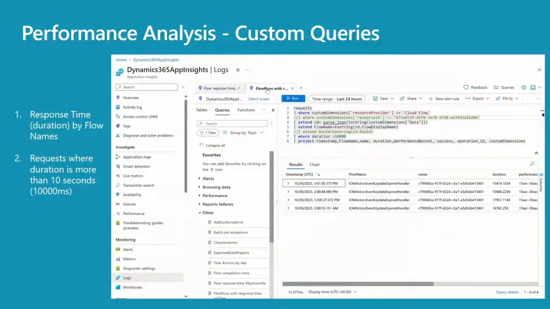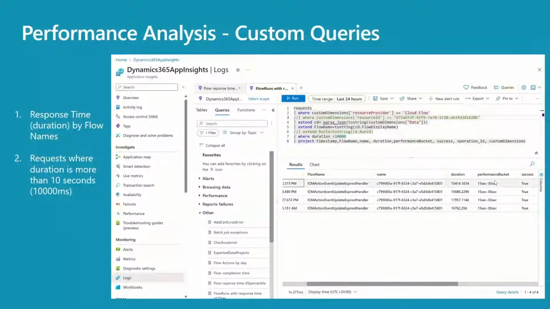The second query here is returning all the requests that are taking more than 10 seconds. You can look at the different field names here: timestamp, flow name, and the name of the flow, which is a flow ID. You can look at the performance bucket. This is an interesting one because App Insights does that for you. It puts every request in a different performance bucket based on the duration. So here you can see all the requests are sitting in the same 15 to 30 second bucket.